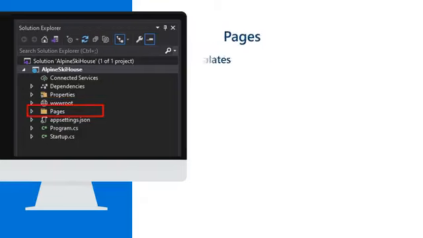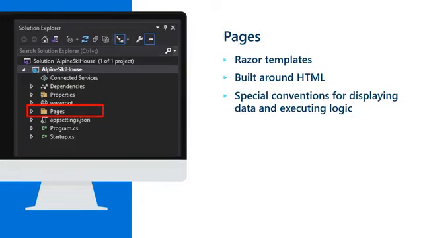The Pages folder includes Razor templates for the pages of your site. Razor is a syntax that is built up around HTML, which has special conventions for displaying data and executing logic on your site. Each page in your site is represented with two code files.